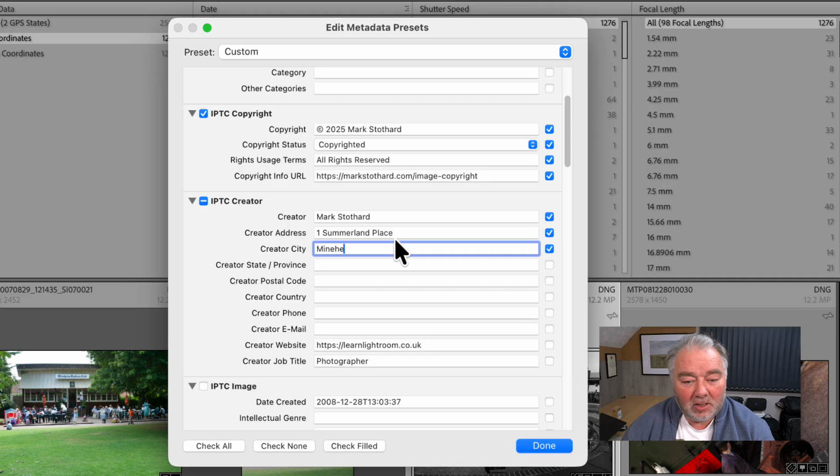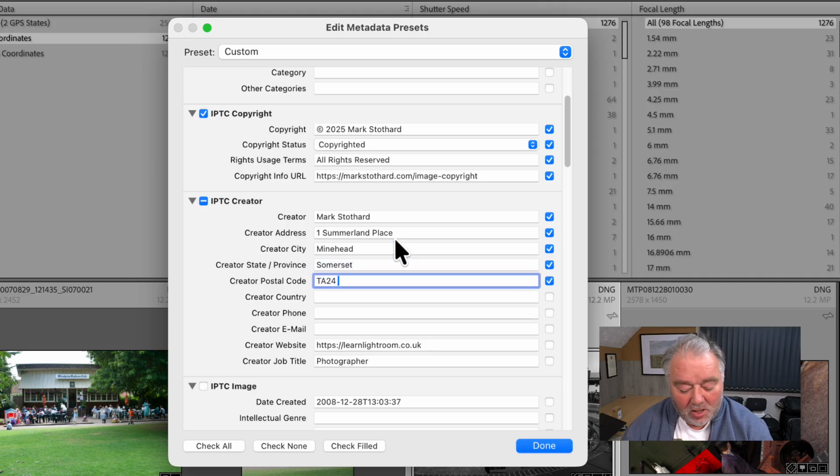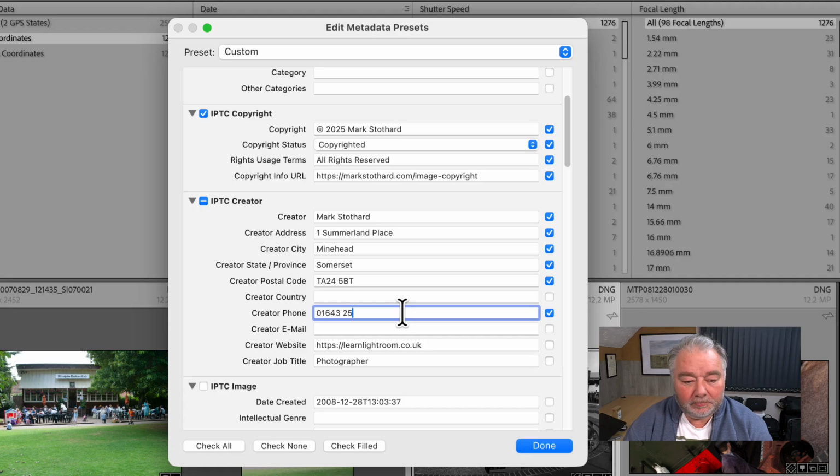Okay, Minehead, Somerset, TA24. And this is totally optional. You don't have to put any of this in. Okay, so I can put phone number in, and I can put it in international format if I wish. Okay, email address.